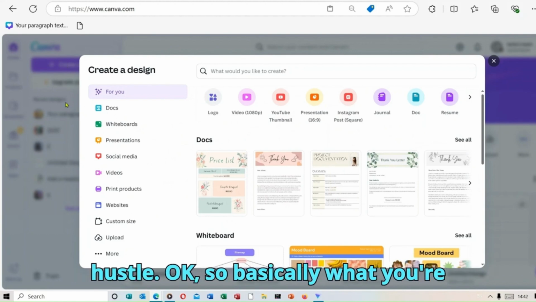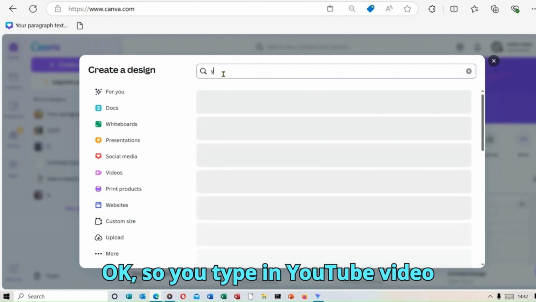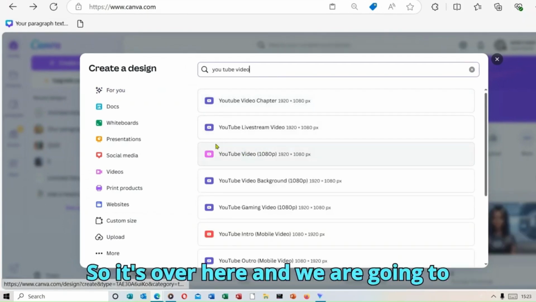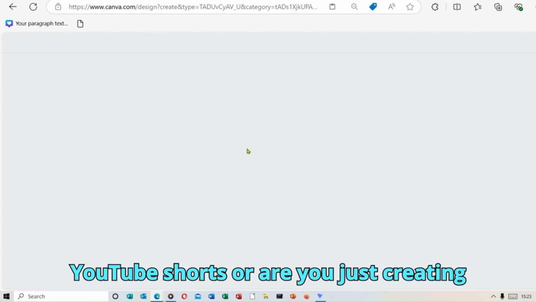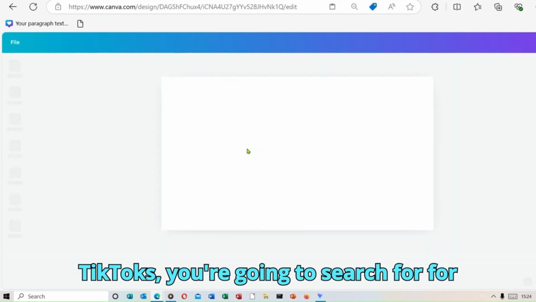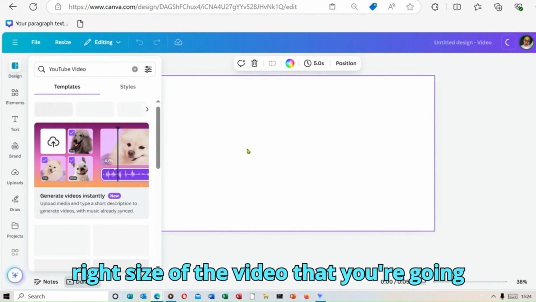Basically what you're going to do is come over here and search for YouTube video. So you'll type in YouTube video. It's over here and we are going to click on it. Those who are creating YouTube Shorts or TikToks, you're going to search for mobile video, so that you have the right size of the video that you're going to create.